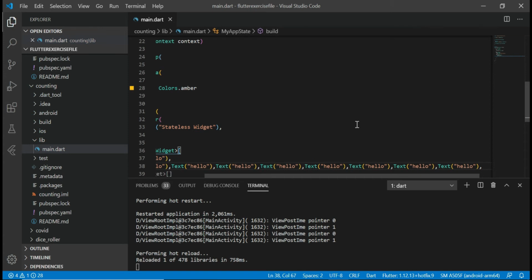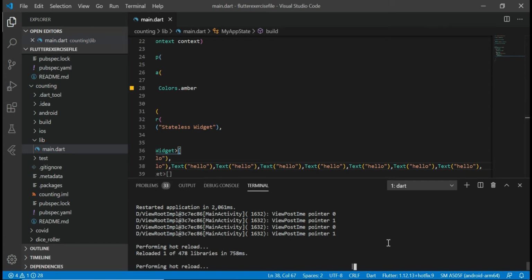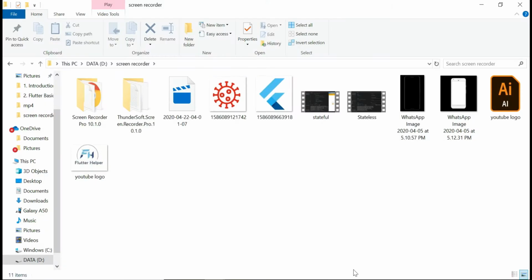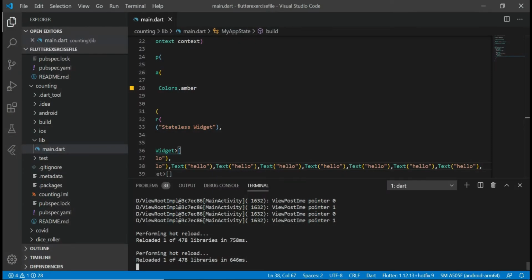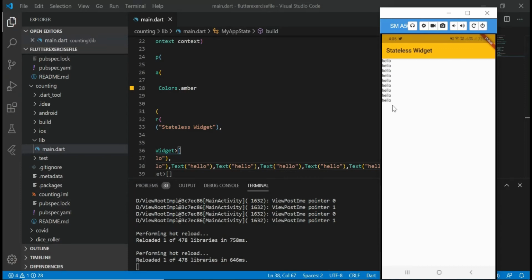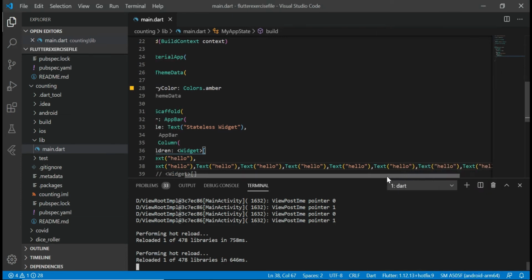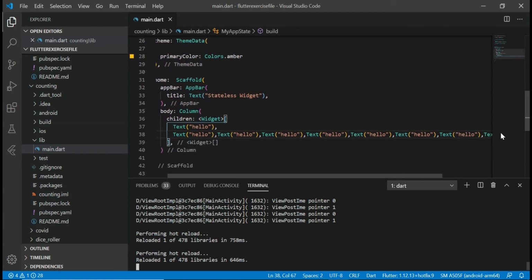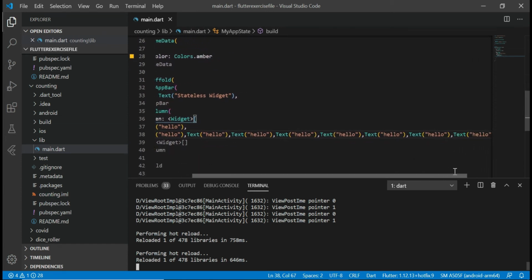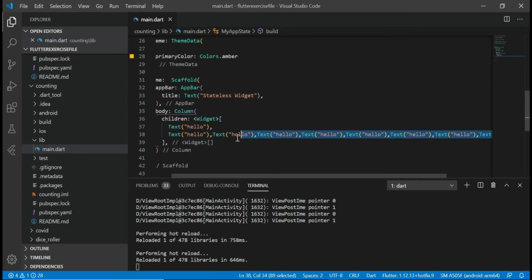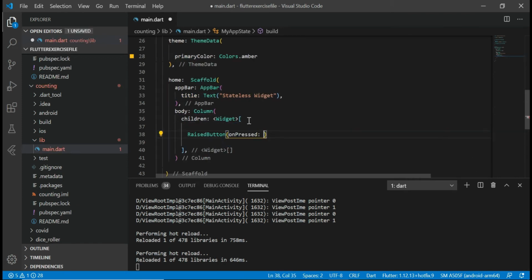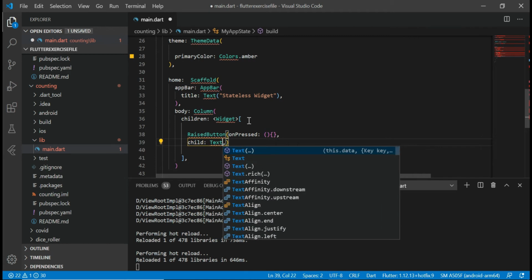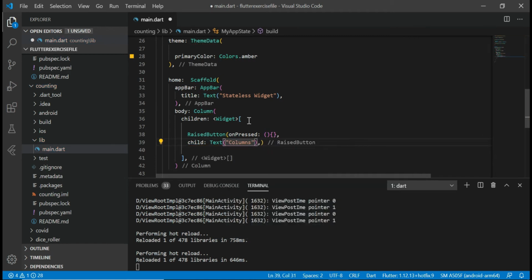And column also has two properties. I'll tell you what those are. So just wait for a minute. Have some patience. Now as you can see, there are multiple child widgets containing hello, and our app is also running fine. Now to explain more about columns, I'm going to use three raised buttons. Now as we learned earlier what raised buttons are, I am fast forwarding this part.